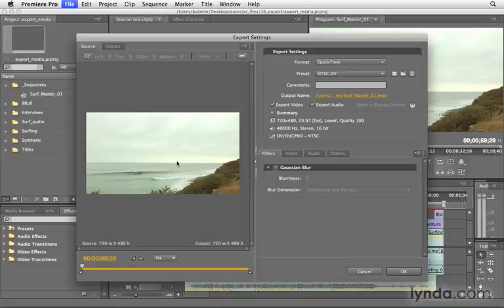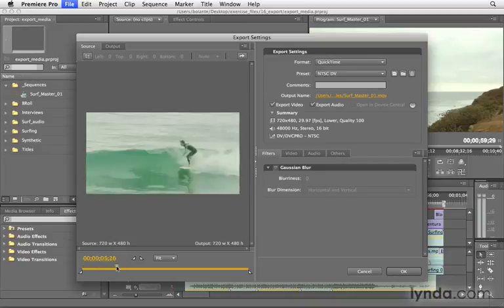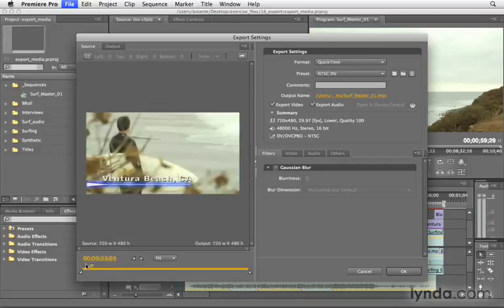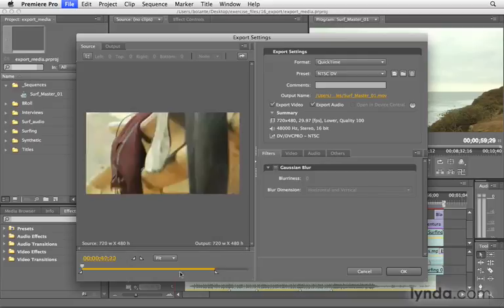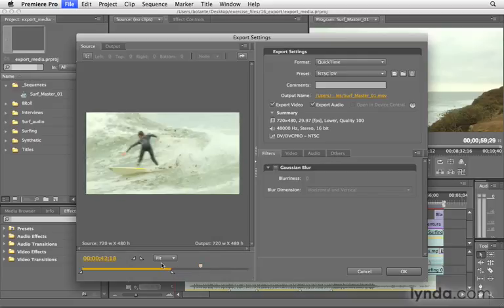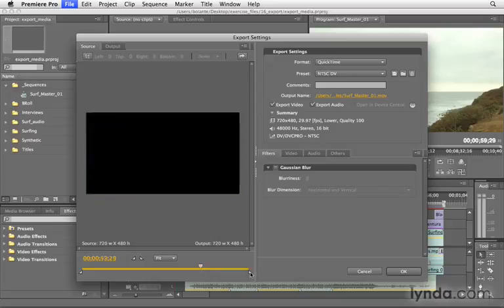This opens the Export Settings dialog box. When the Source tab is selected, you can see your sequence here. You can use this control to view different parts. And you can use these controls to set in and out points. But I'll extend it to the whole sequence.